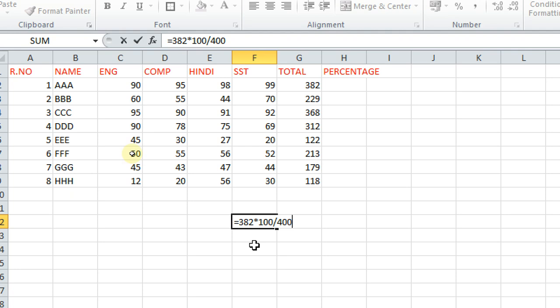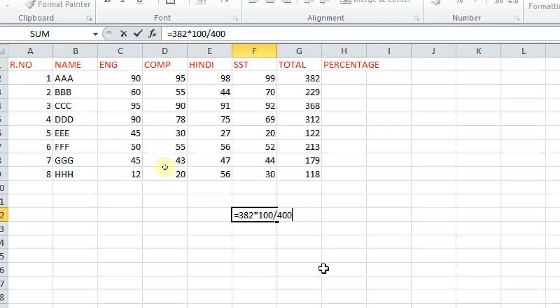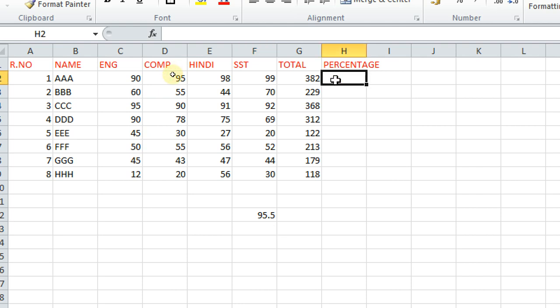Okay, can you see it? 382 means this one, multiplied by 100 divided by 400. This is the method to calculate the percentage. 400 means 4 subjects, each subject is of 100 marks. I hope it is clear to you. But here I'll use the formula. I'll put the equal to sign.